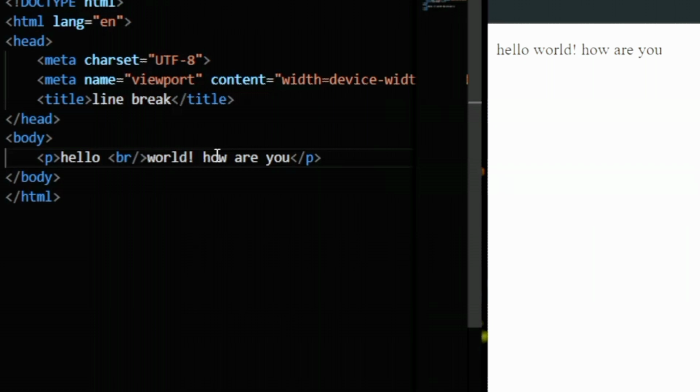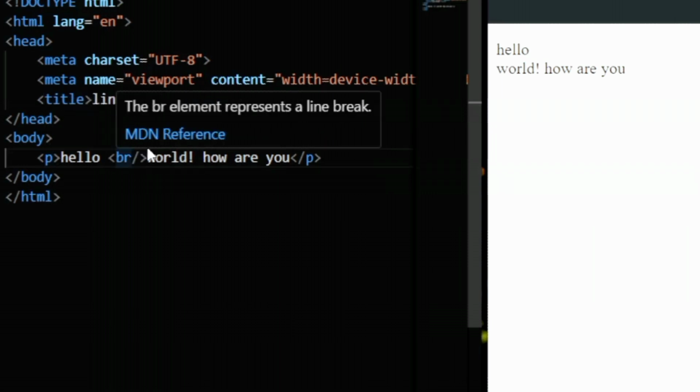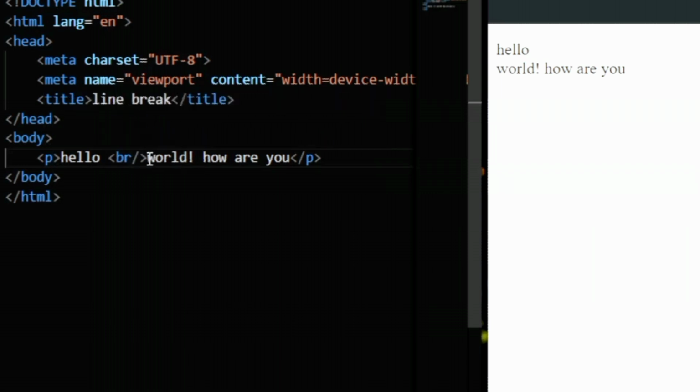So as you're seeing me here putting this line break, let me run it. Now if you notice, from this place I said hello and I put my line break here. From here it took the text to the next line, which is hello, then it came down and says world, how are you? You see, that's the importance of line break.